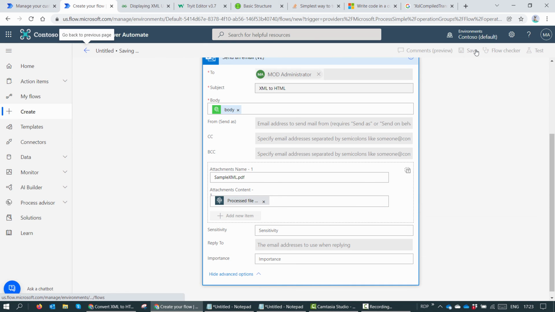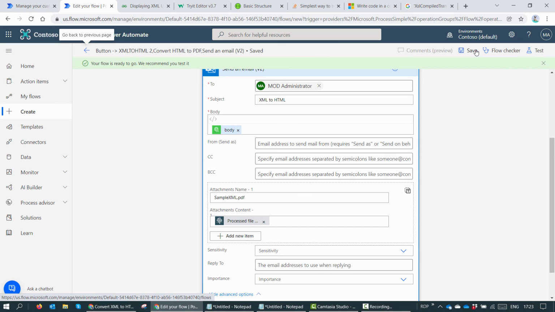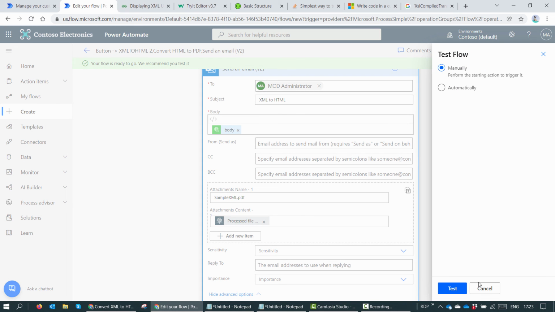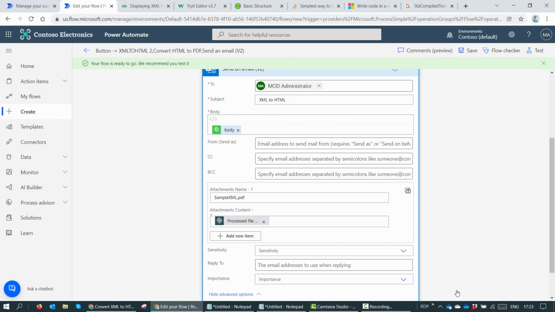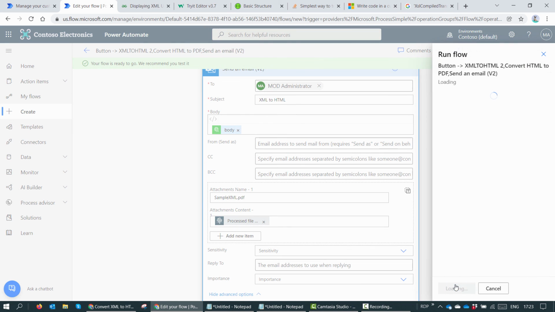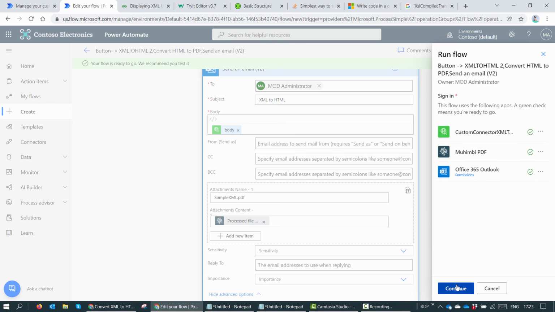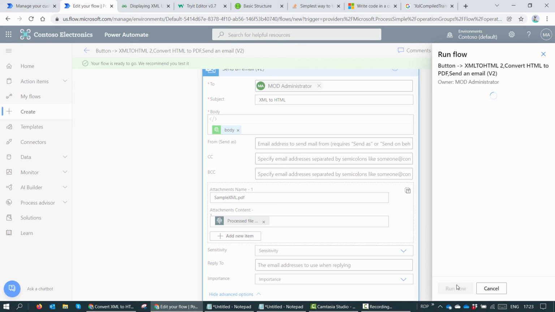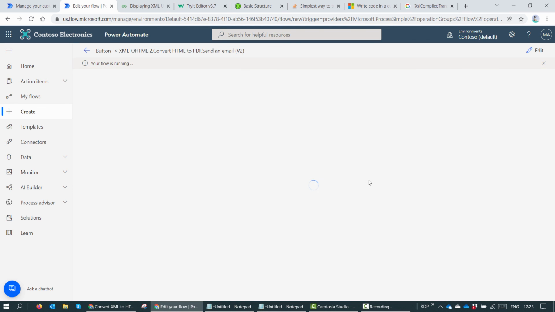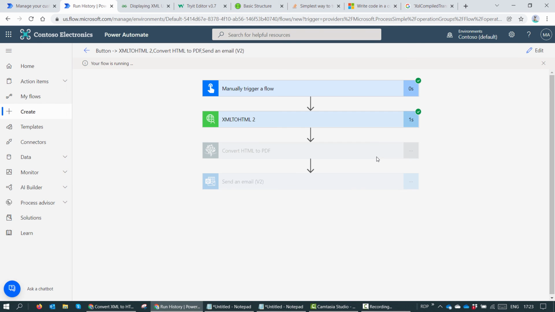I'll save it. So if you're looking to archive thousands of XMLs, this is one of the ways that you can do it. And if you see, my friends, I'm not using Azure or anything else to run or save my code. This is all happening within the context of Power Automate. So I have said run, say done. Let's see how it goes.